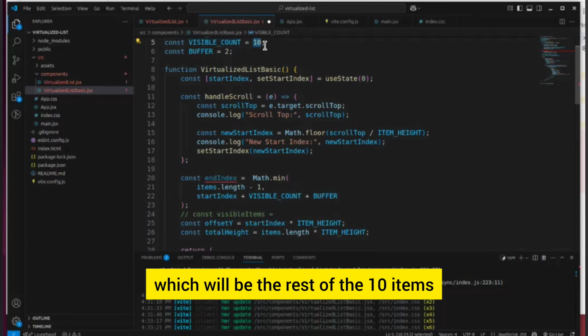So that is the end index. And then the most critical thing is visible items. Visible items are calculated using the item.slice method. And instead of rendering the item, we render the visible items. So let's just keep it at visible items. And now let's hit refresh.